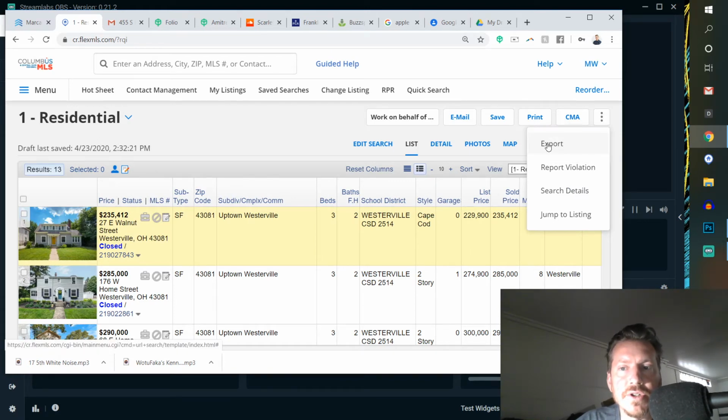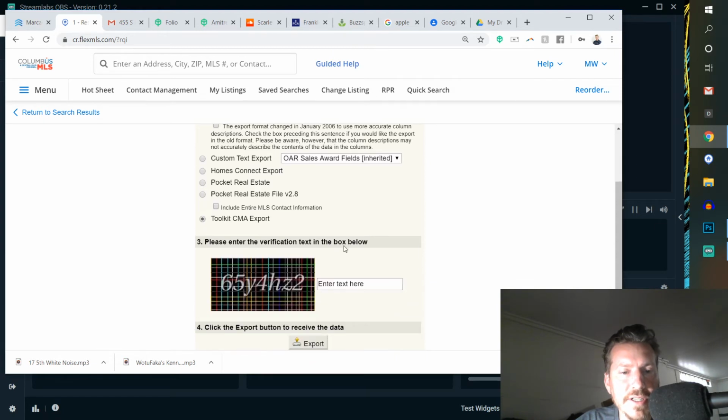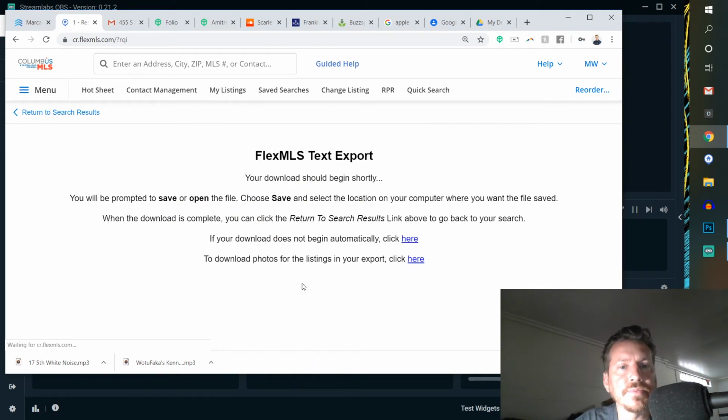And this is where it gets a little tricky, and I think it's helpful to have this video. So click on export listings. It's going to ask you to do some stuff that doesn't make much sense, but you've got all different types of files. What I do is I click on Toolkit CMA Expert, export all matches, put in your CAPTCHA, which you'll have to put in individually, and click on Export. And it's going to create a file that it's going to download right here.